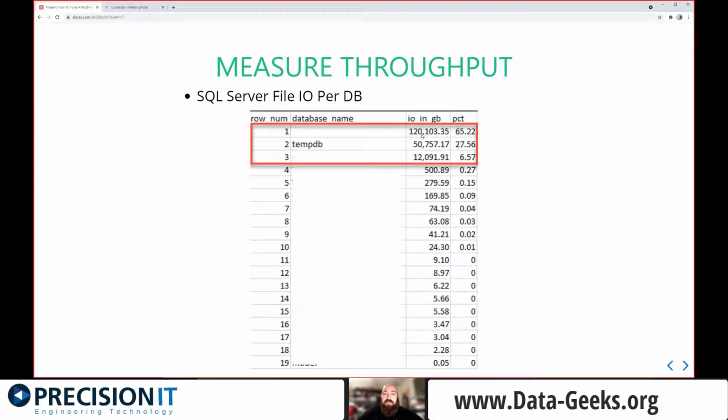So these two databases are the biggest ones on this server. You can see there's plenty of others, but these are the two you would probably want to focus on, or maybe even three, in tuning and making sure that it performs faster.